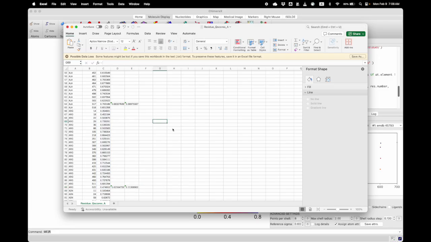And I can create a new table with these values. My first one is alanine, and the average Q score is 0.663. Standard deviation is about 0.07. And for arginine, 0.621, and 0.113. And then I can create a plot for these.